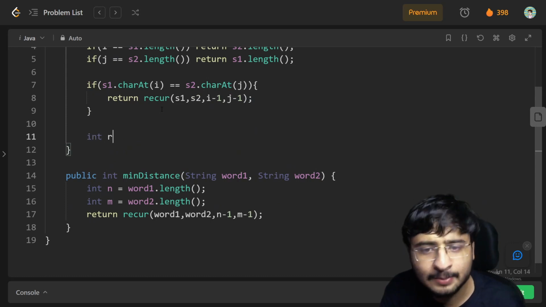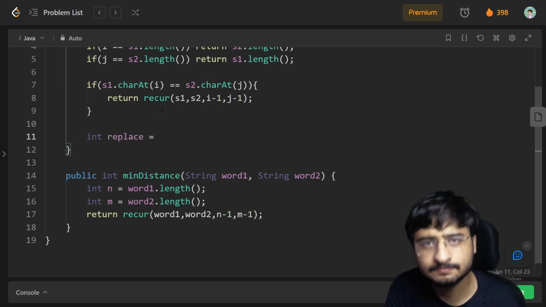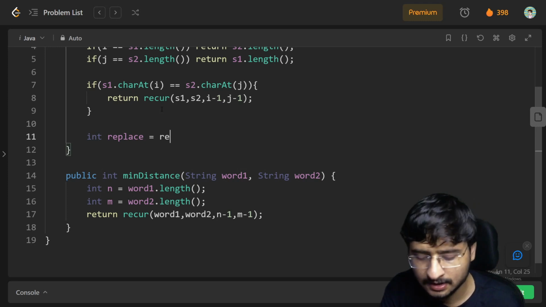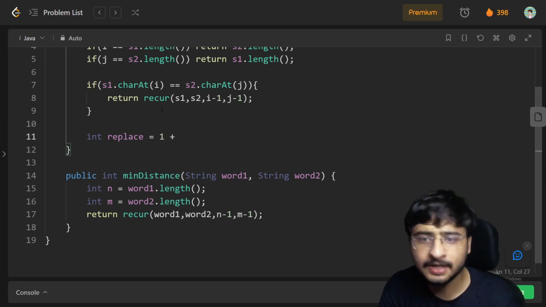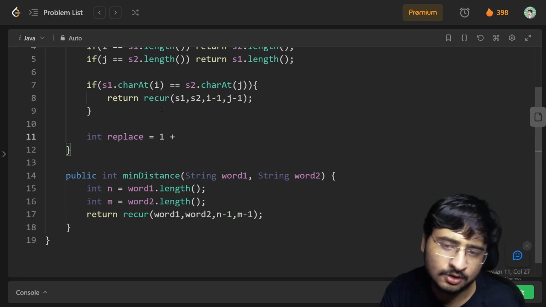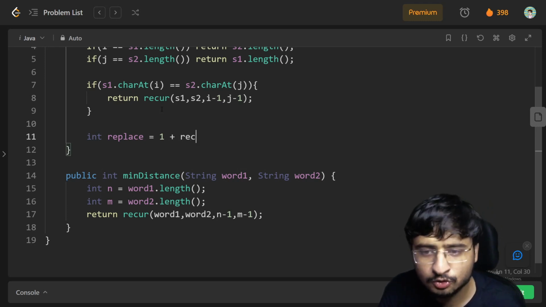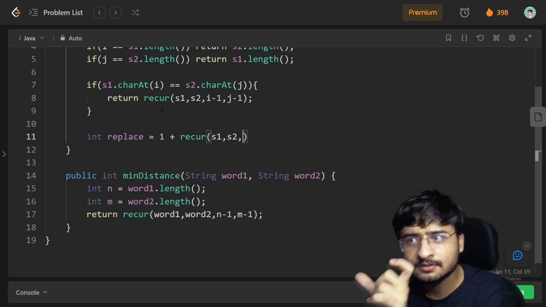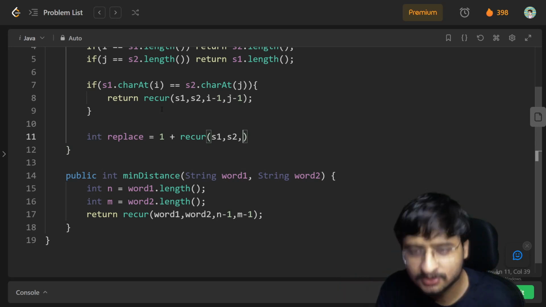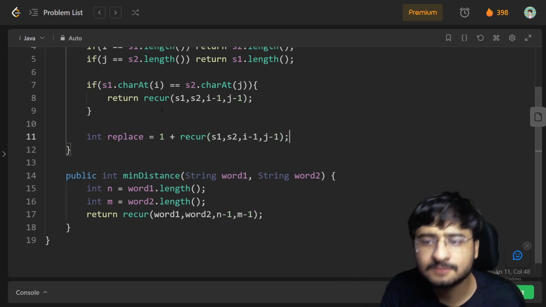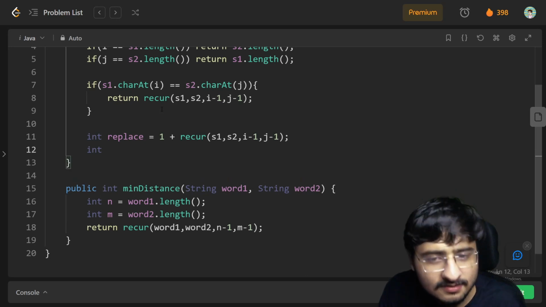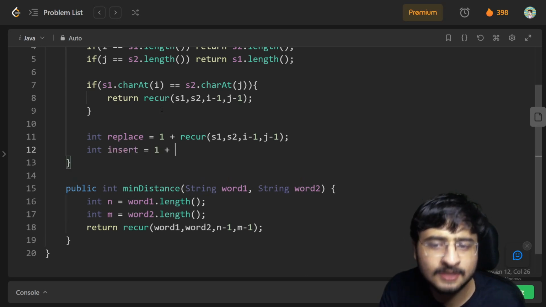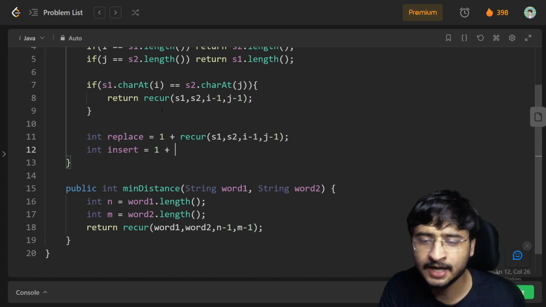For the rest of the cases, if I replace the last characters, I'll be doing a replacement operation. That's why I'm writing plus 1. And if I'm replacing, recur for s1, s2, and since the last characters will match, i minus 1, j minus 1. Integer insert is equal to 1 plus, since I'm inserting, I'm adding 1.